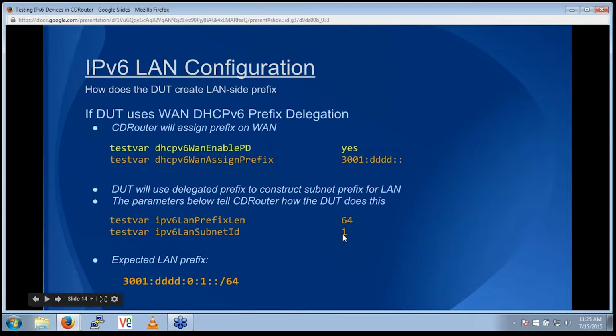You would need to specify that here so that CDRouter could then determine and calculate the prefix that it expects to see from the device. And so if you're using a length of 64 with a subnet ID of 1, this would be the final prefix that the device is going to advertise on the LAN and that CDRouter will use for creating its own IP address.